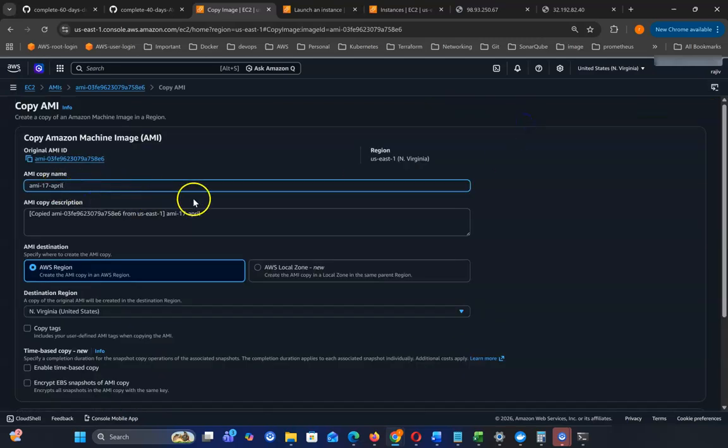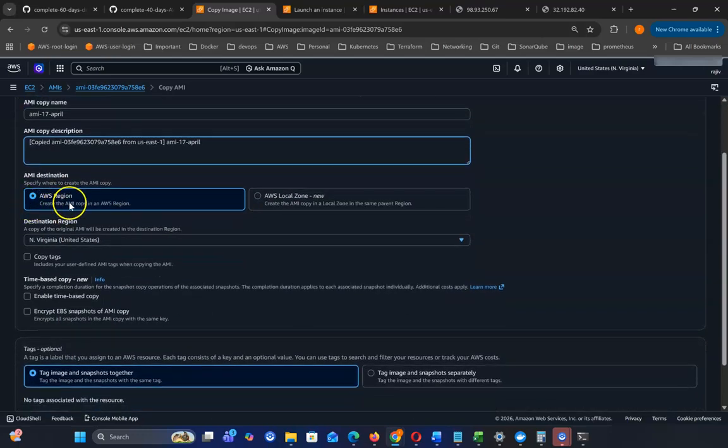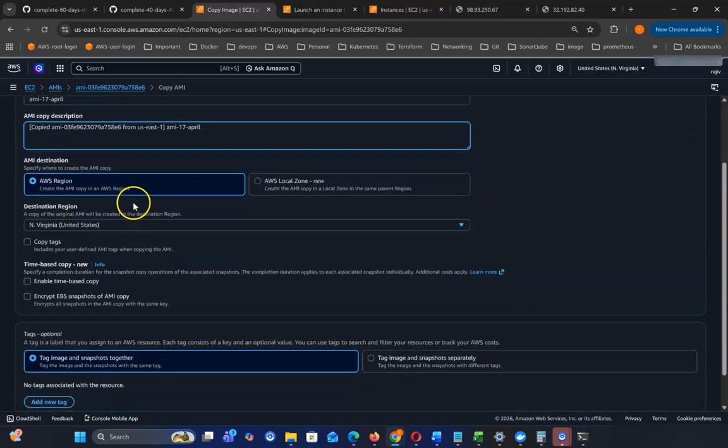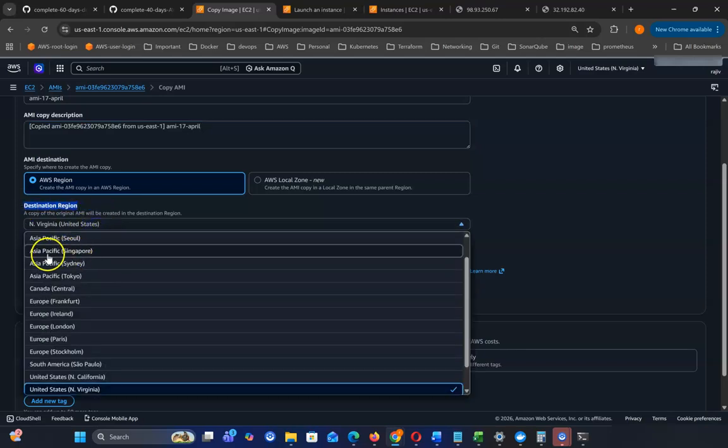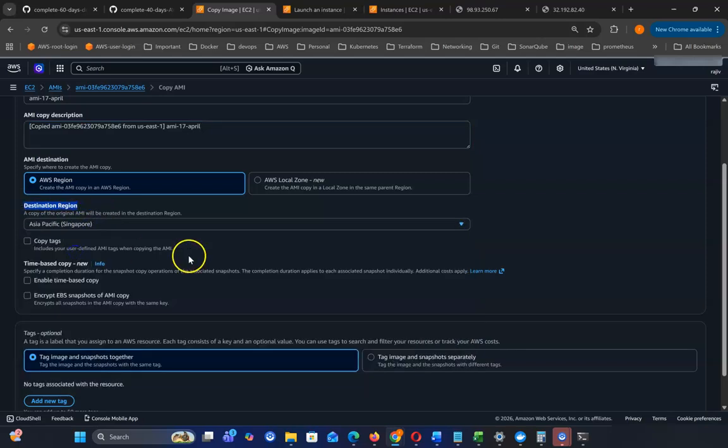If you want any name, you can put that one and give any description. Then AWS region, which region you want to copy, you can also do some AWS local zone also. So this is a new option added there. Now we need to choose which region you want. In my case, we want Asia Pacific Singapore.